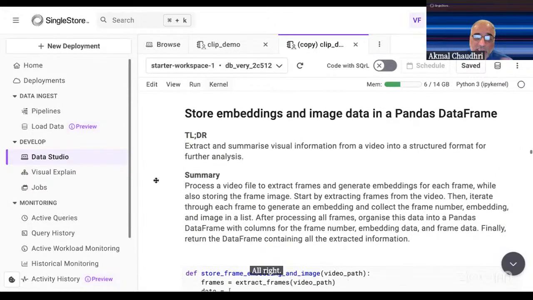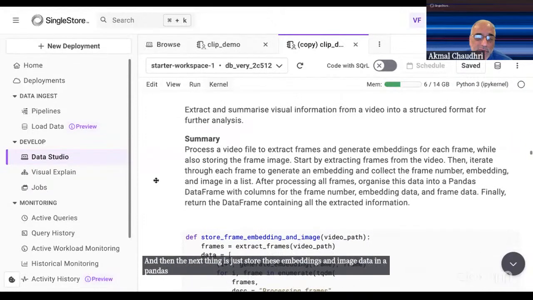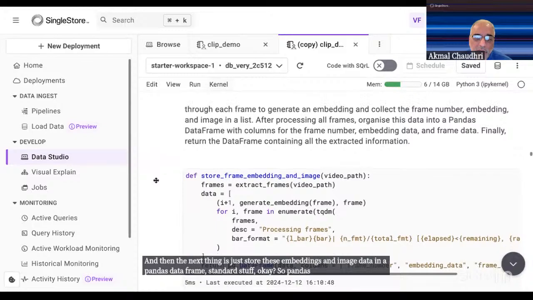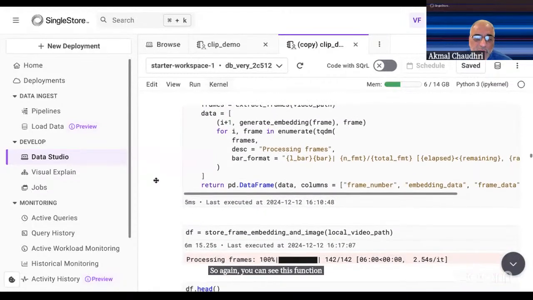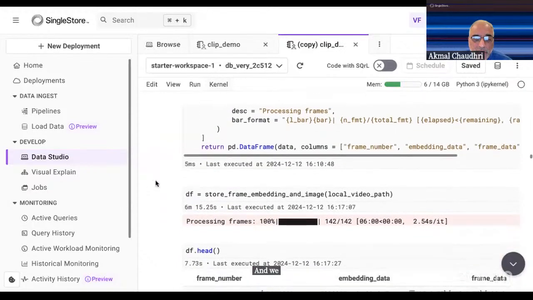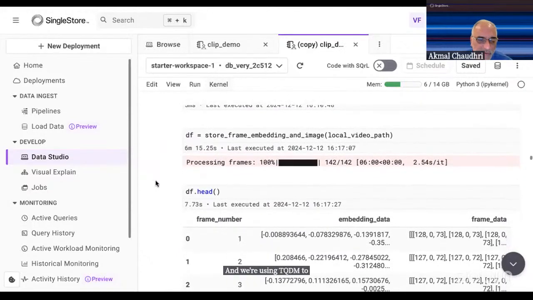And then the next thing is just to store these embeddings and image data in a pandas data frame. Standard stuff, okay? So pandas works really well. So again, you can see this function to handle that, and we're using tqdm to give us a little bit of information in terms of processing that. So here you can see it's done that for us.